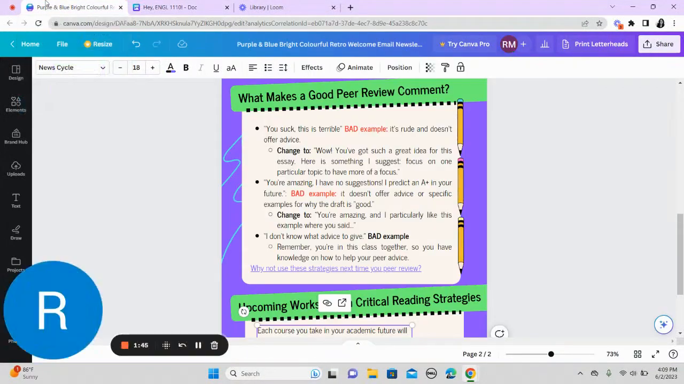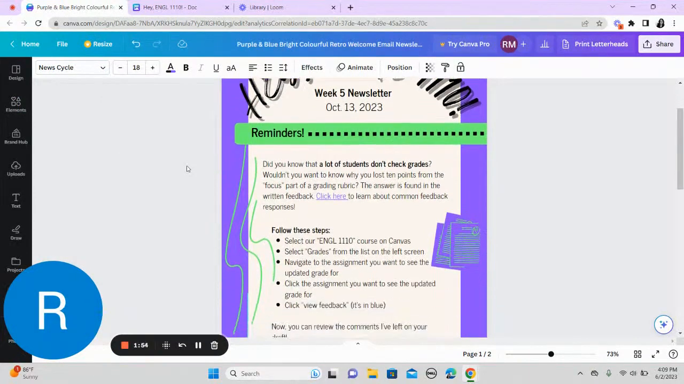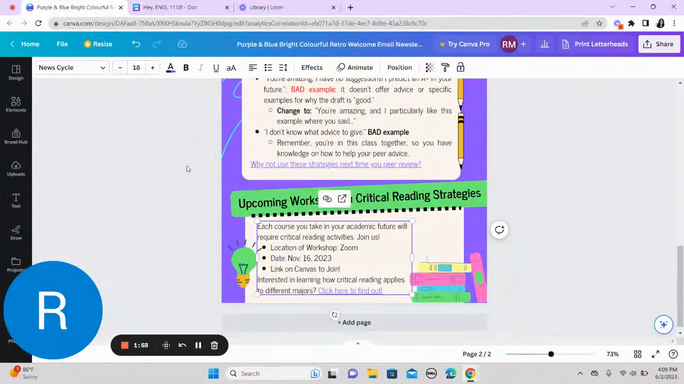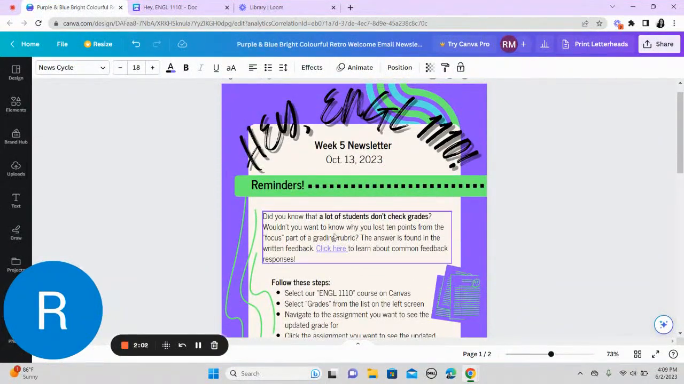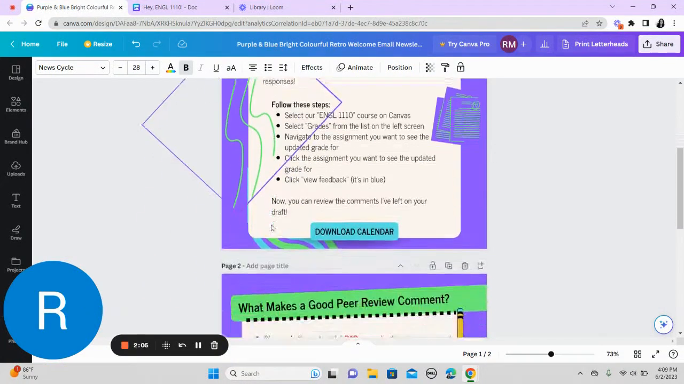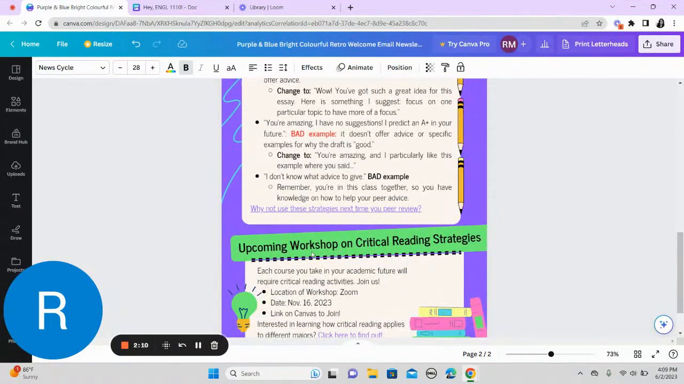So just so you can compare, I encourage you, especially if your topic allows it, to not be afraid to use design. This is the exact same information. This is sample 2, but it has more color, it has graphics, it's got links still, and it still has section headings. It's got the three section headings: reminders, what makes a good peer review comment, upcoming workshop.